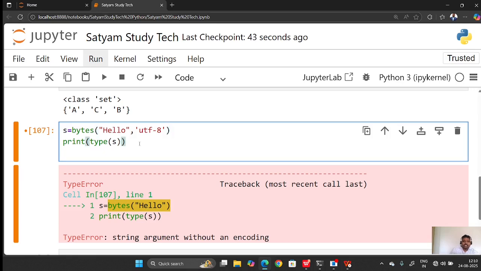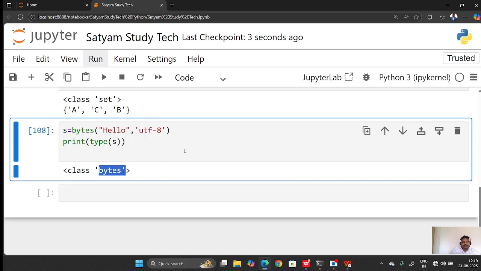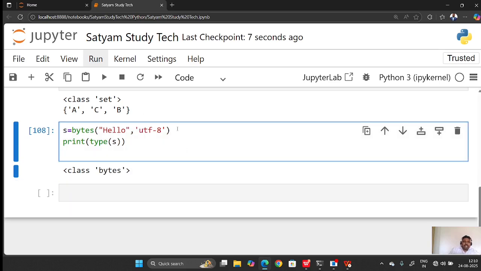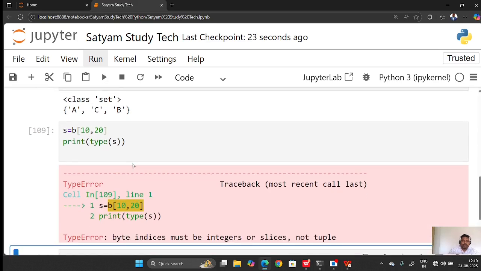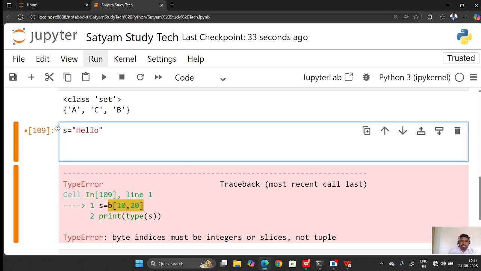Now you can see which is the type of bytes. In case of a direct b, you can take values like 10, 20, but here it is not supported. So what are the different ways? Here it is hello, which is the string type.